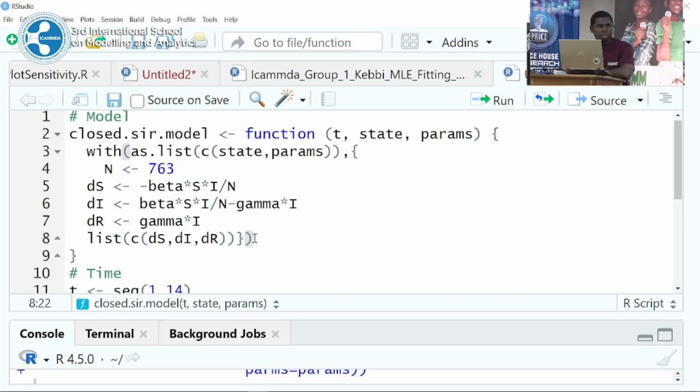Are you there? Gamma times I, not gamma I. If you put gamma I, it will not read it. And you know what your multiplication sign is. That's the star, asterisk.